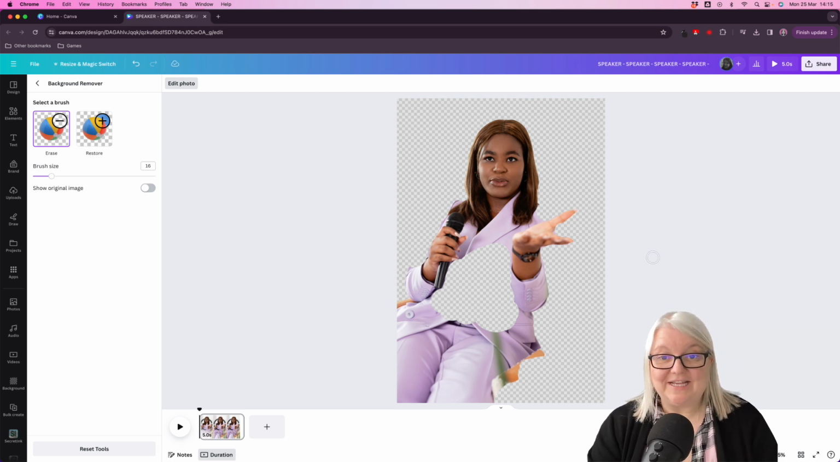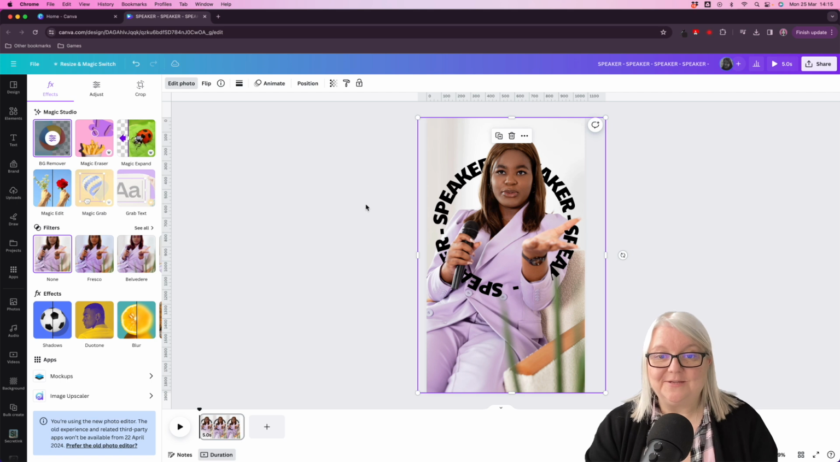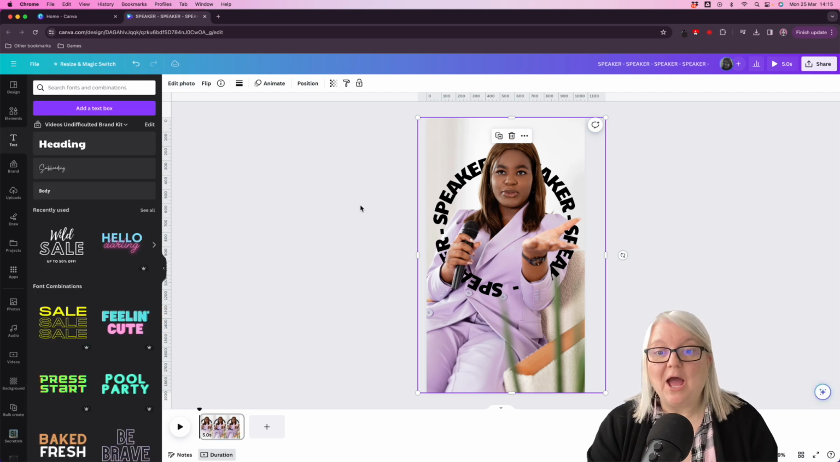Okay, so this is actually all I have left of that top layer. And if I now go back to my design, you'll see that those words are now perfectly viewable, like on top of her body, but behind her arms.